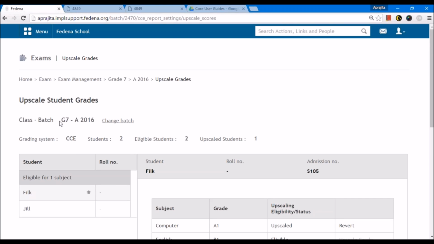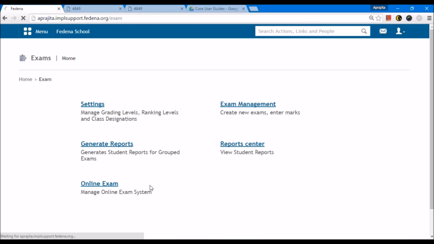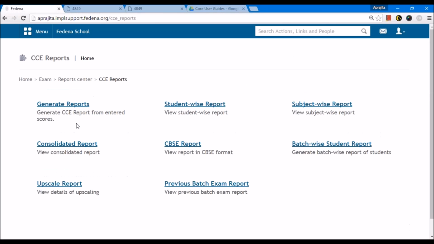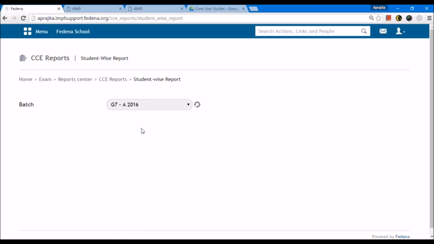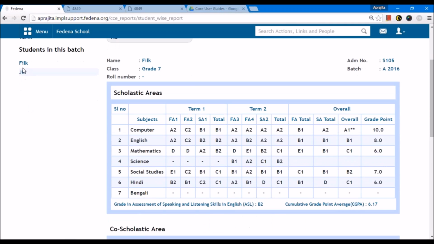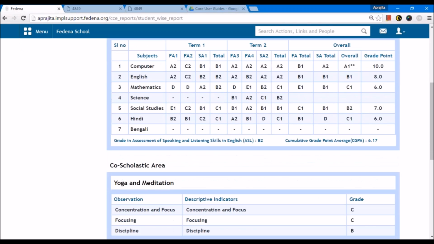Now we do not have to generate the report again. If we generate, it will revert this upscale back. So here we will just directly see the reports by going to report center and CCE reports. We will not use this option of generating. It has to be done only once you have done term 1, term 2 and co-scholastic entry, not after upscaling. Now let's see the student-wise report here. Select the batch and we can check that for this student, it shows the overall to be A1 with double asterisks, denoting that for this subject, the student has been upscaled by 1 grade. So this is how upscaling will work.